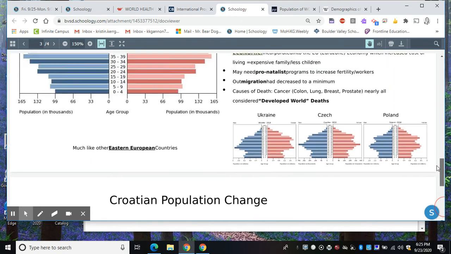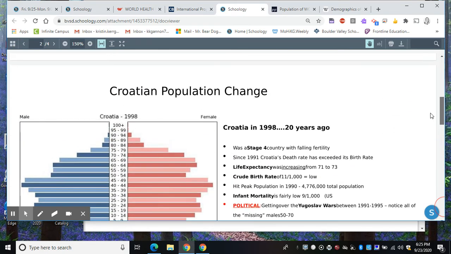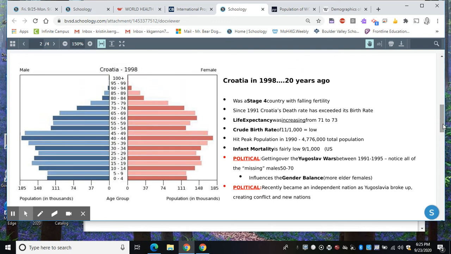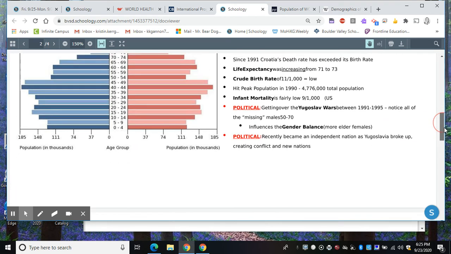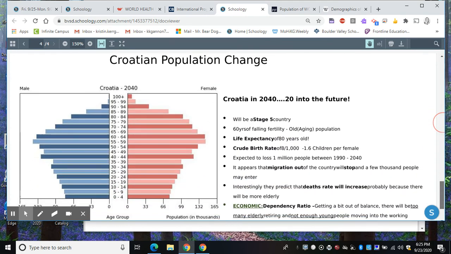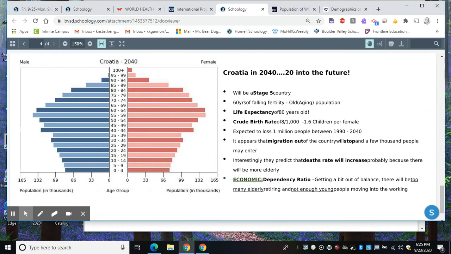This slideshow is not a very long slideshow, and these do not need to be complete sentences, but they do need to show your knowledge of the demographics of your country, the reasons people are living longer or not living, the reasons that people are leaving or coming, and a little bit of the history on what was going on 20 years ago. What do you think is going to be happening 20 years in the future, especially with climate change?